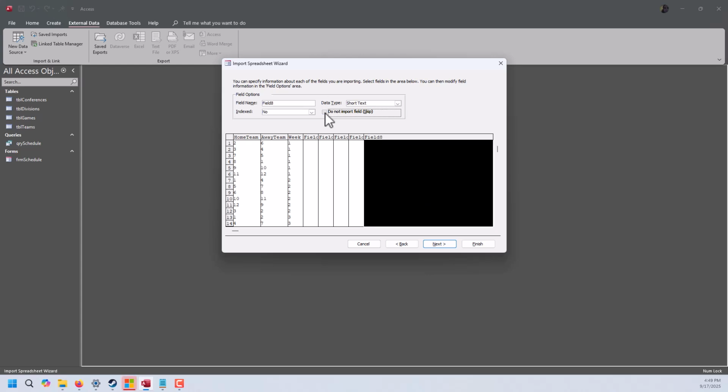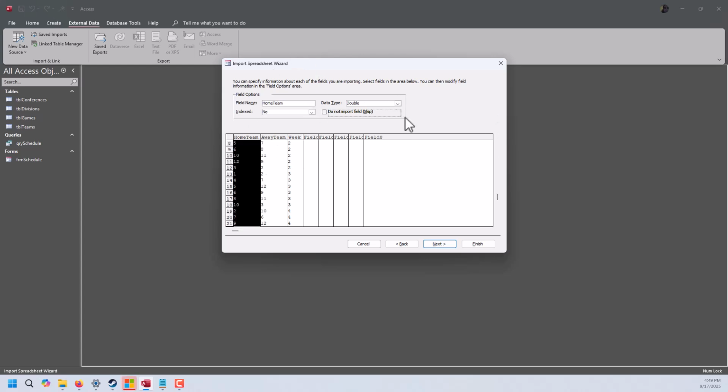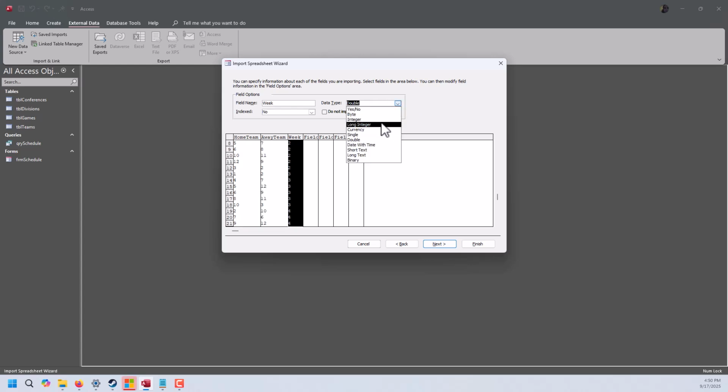I think if I put data at any point in those columns, even though you can see they're all blank, they got imported somehow. Anyway, let's look at the other columns. Home team, data type. Let's make sure that's right. I think it should be long integer, shouldn't it? I've got to check it. I think it's in the database so long. Week is only integer, I'm pretty sure.